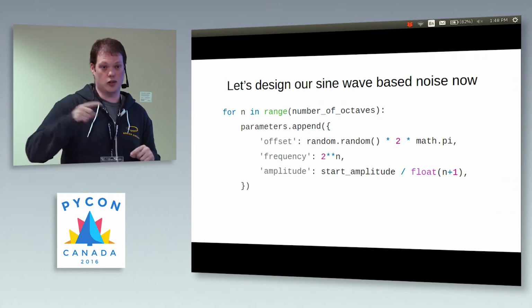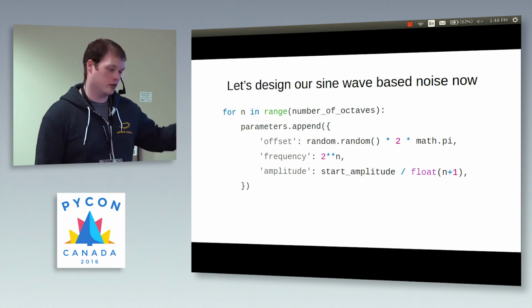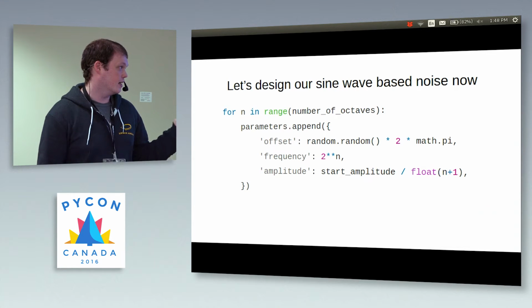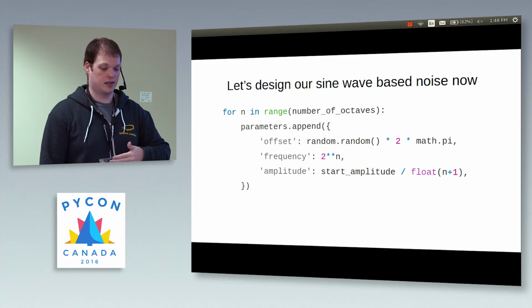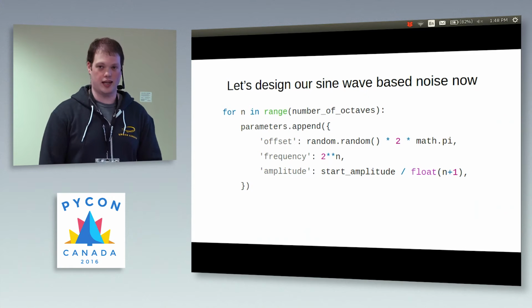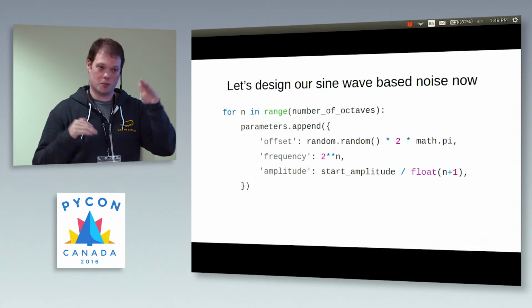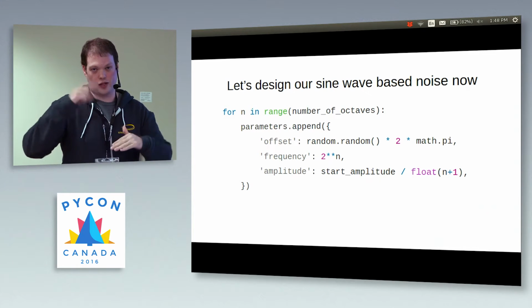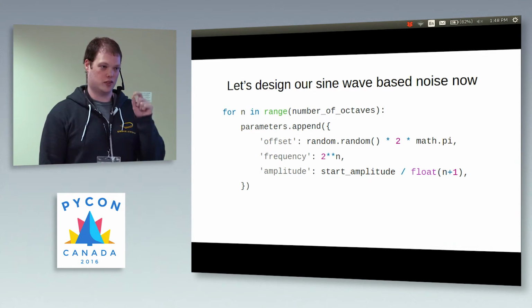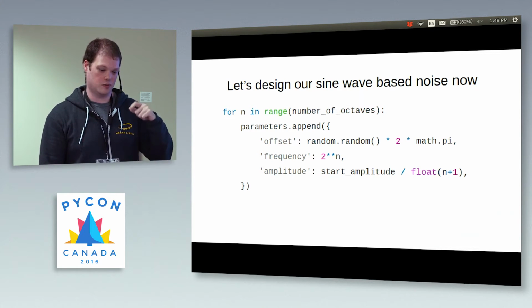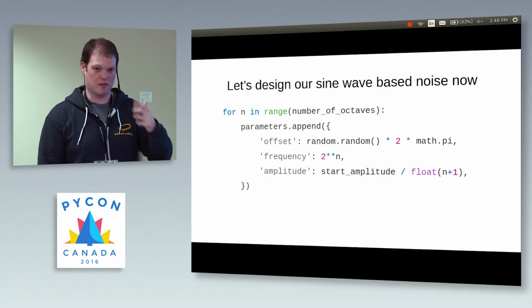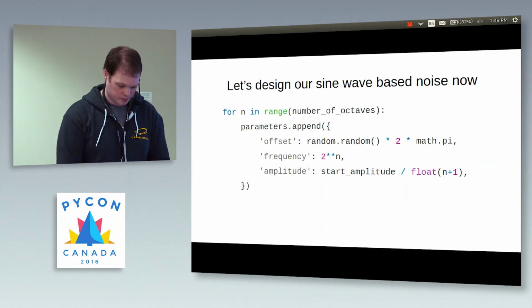So that'll be noisier and noisier, but we're going to decrease the amplitude by dividing the amplitude by n+1, so that as the number of octaves goes further, we're going to get smaller and smaller waves that fluctuate more and more frequently. So we'll have smaller details, but those details will add more noise to the situation.